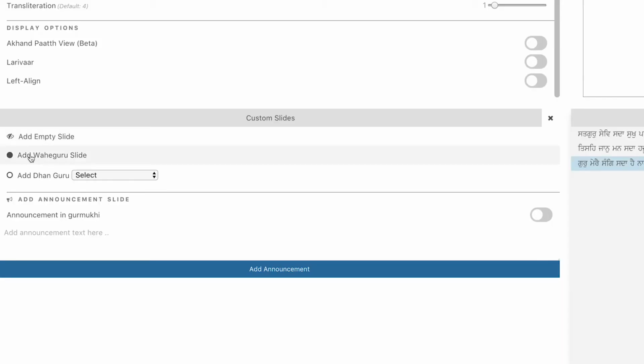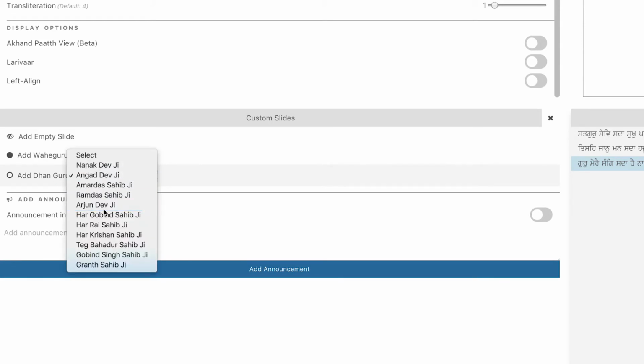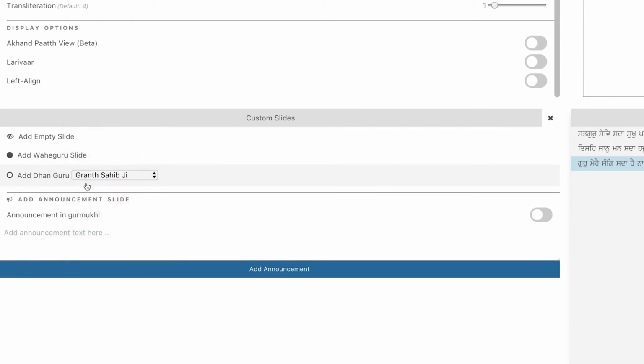They've even added some other features. If you want an empty slide, you can put a blank slide up. If you want a Vaheguru slide, you can put that up. You can even choose between all the gurus here under the drop-down menu and do a Tan Guru slide if it's a Gurpurab or something like that. And then obviously at the bottom there's a custom slide button. This is where you would type something out. There's even a checkbox to type it in Gurmukhi if you wanted to do that.